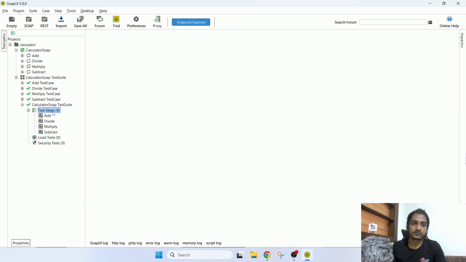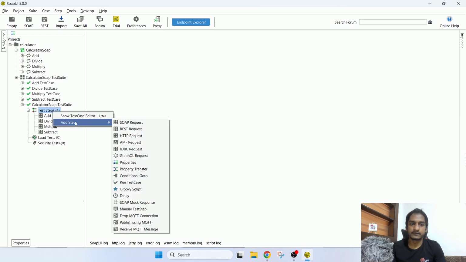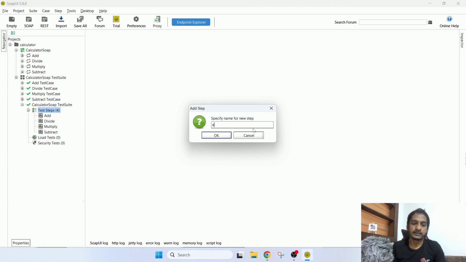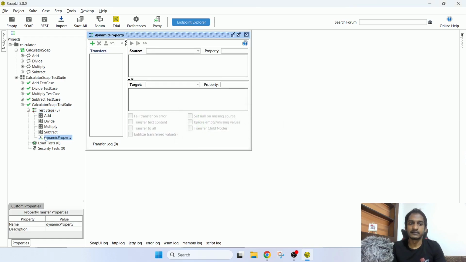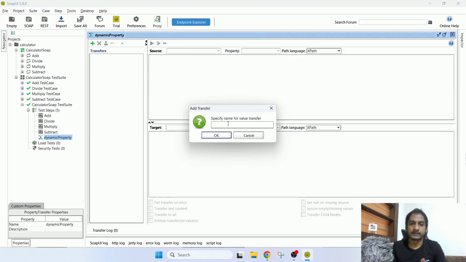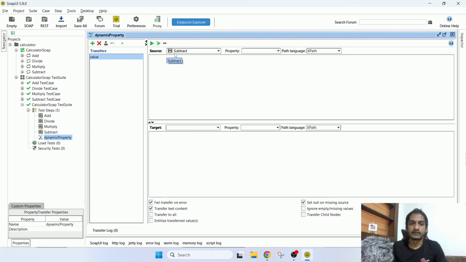To do that, you can go to the test steps level and then right click, add step. Here you will see the option called property transfer. Using this property transfer you can do dynamic property updates. You can give a name, so I will give dynamic property for this option, and now you can see it added another test step here. In this view you will also see the plus icon. Then you can create the key. I will give, let's say, value to store my value, and now you can see the source and target. There are two options.